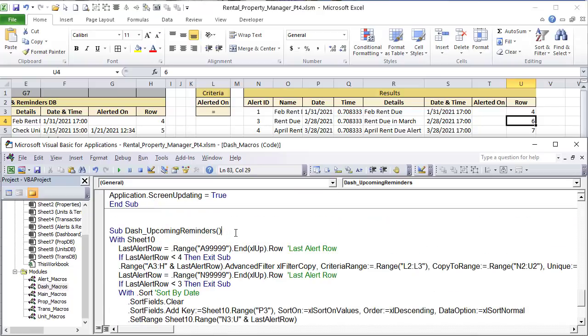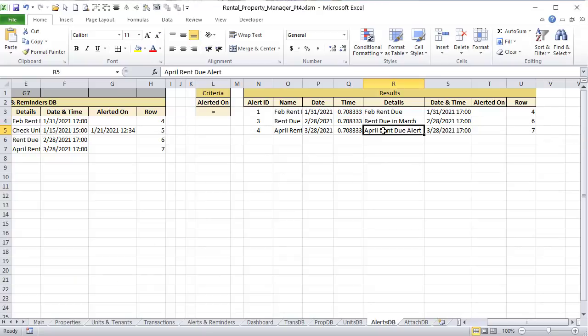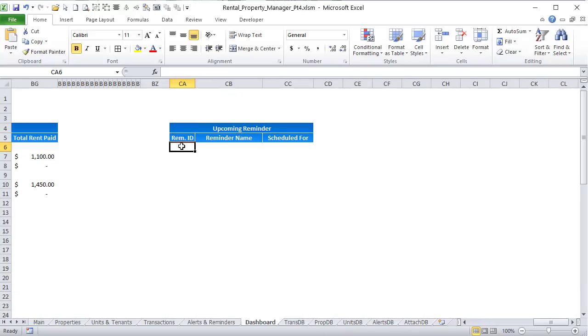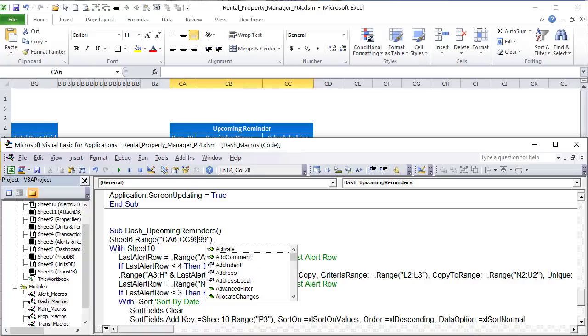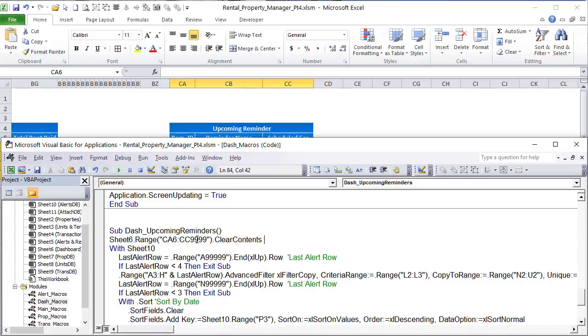Okay, so the first thing I want to do is, again, clear out any additional previous data here, CA6 through CC and on down. So we'll do that. Sheet 6 dot Range CA6 through CC9999 dot ClearContents. Okay, clear previous report data.